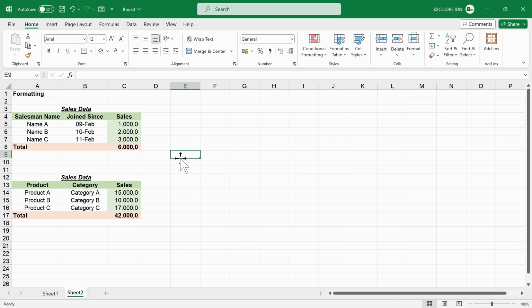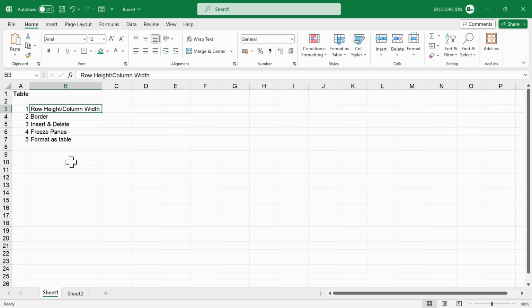Okay, that's all about basics of formatting. We'll continue now to discuss table. Now we learn the basics of table through these 5 things.